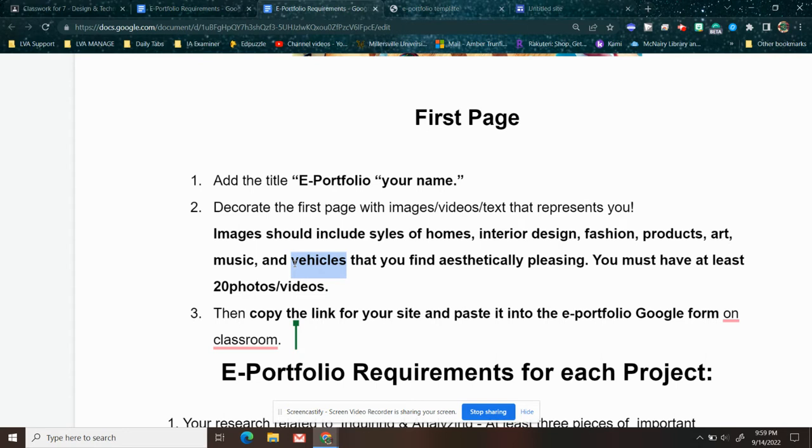Okay. And again, I'm pretty lenient here with what you're adding. It's really what you are interested in. So you have to have one of each. And then total, you need at least 20 photos and videos. Please feel free to go beyond this and add as much as you would like.